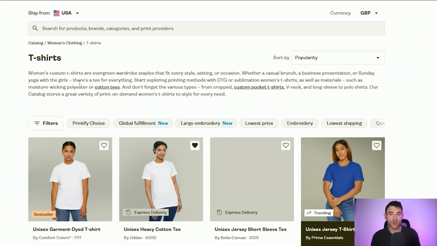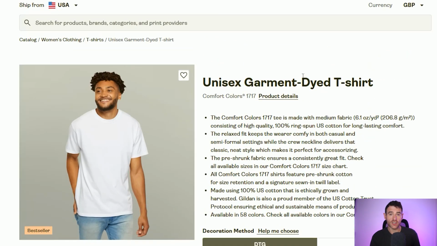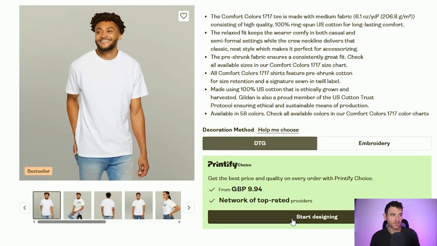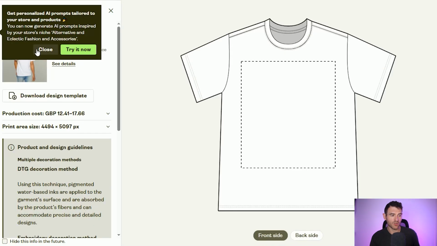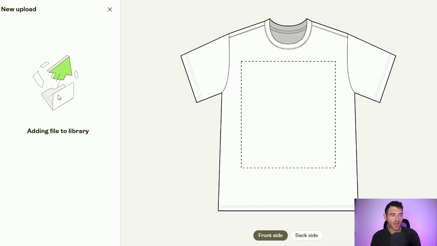So here we want to be creating a women's t-shirt. I'm going to choose this bestseller here because I know it's quite a high quality t-shirt. You've got all of the information here and you just click the Start Designing button. And then all you need to do here is upload your image. So once you've uploaded it, it will add the file to library.